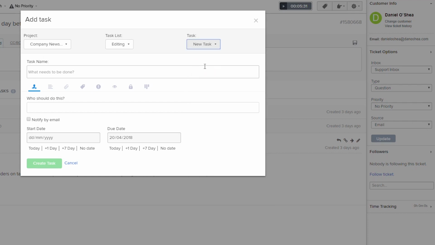So since we're adding a new task, we need to give our task a name. And below this, we have all the same task options that we do in Teamwork Projects. So we can select which users we want to do this task. So let's say that I want myself and Billy. And we can easily remove a user by selecting the X icon here next to their name. We can choose to notify the user by email. And we can add our start date and our due date.